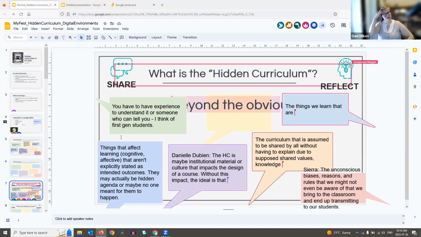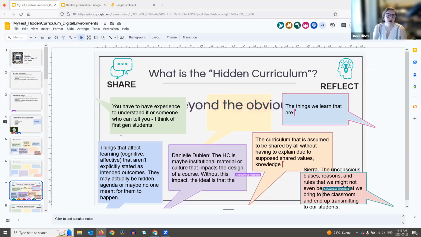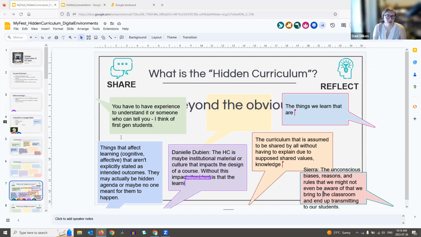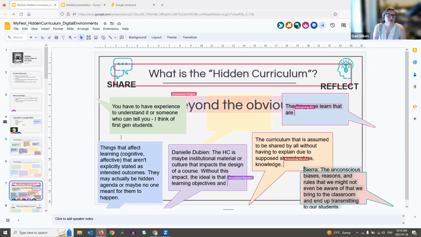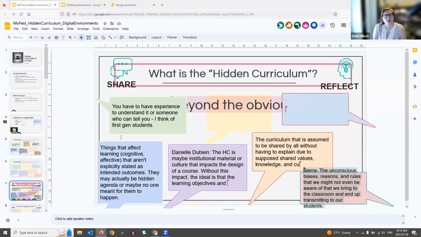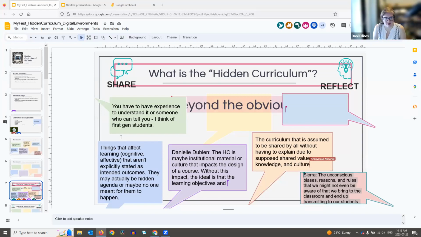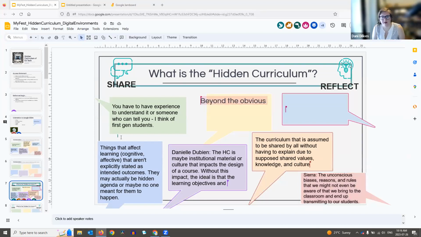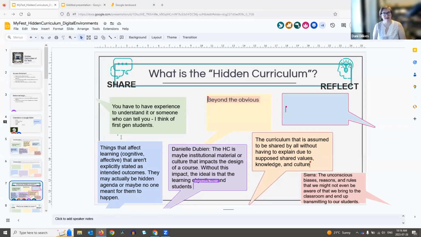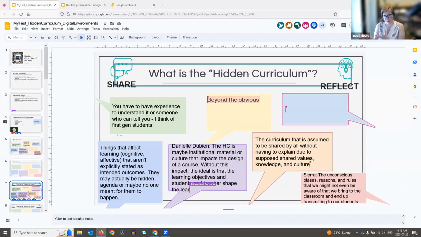So I see the top left, it says you have to have experience to understand it, or someone who can tell you. I think of first-gen students. So the hidden curriculum is often a term used to refer to the skills that are assumed by our students that first-generation students or students who come from different backgrounds may not have or may not have had experience of. And they tend to privilege those students who went through education in a certain way. And they tend to disadvantage those students who did not go through education that way.